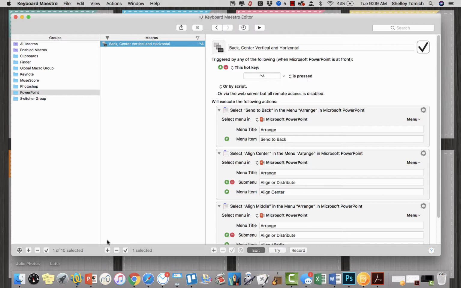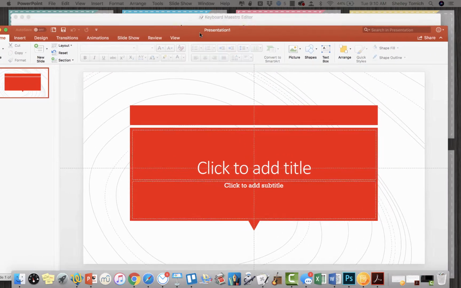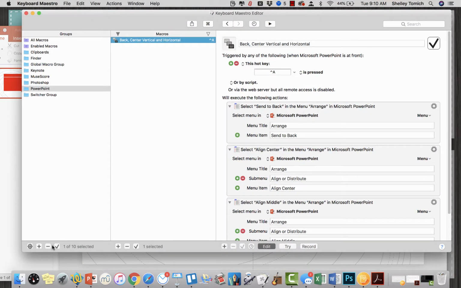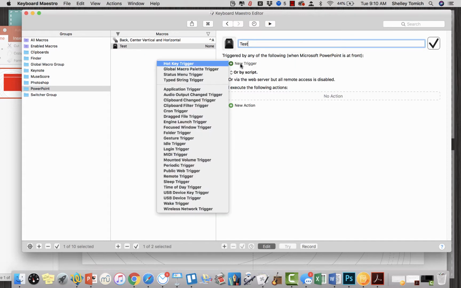And if you wanted to set this up yourself, I'm going to do another one. I have PowerPoint open, and I'm just making some random presentation. It grouped them for me by what program. So I'm going to create a new macro, and I would call it whatever it does. I'm just doing test. New trigger. There's all sorts of things you could do. You could do gestures and stuff like that. I just do hotkeys because it just works for me.